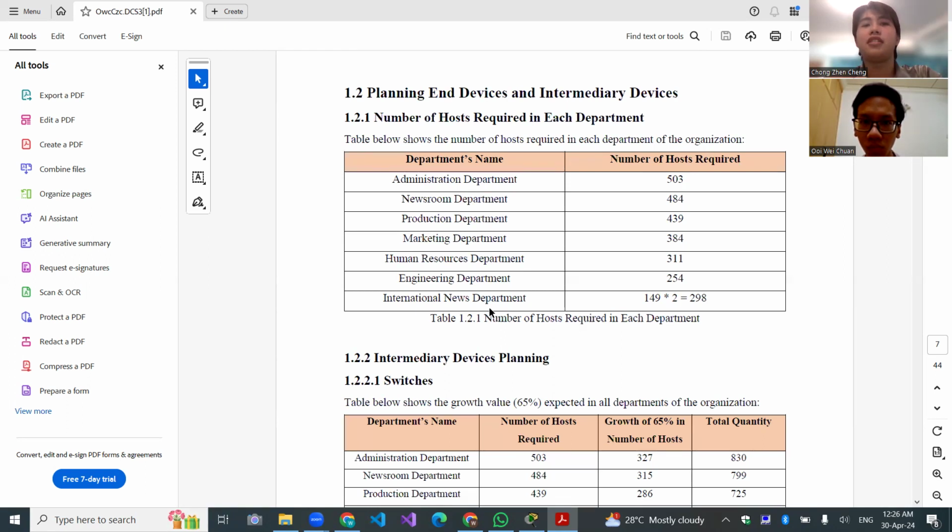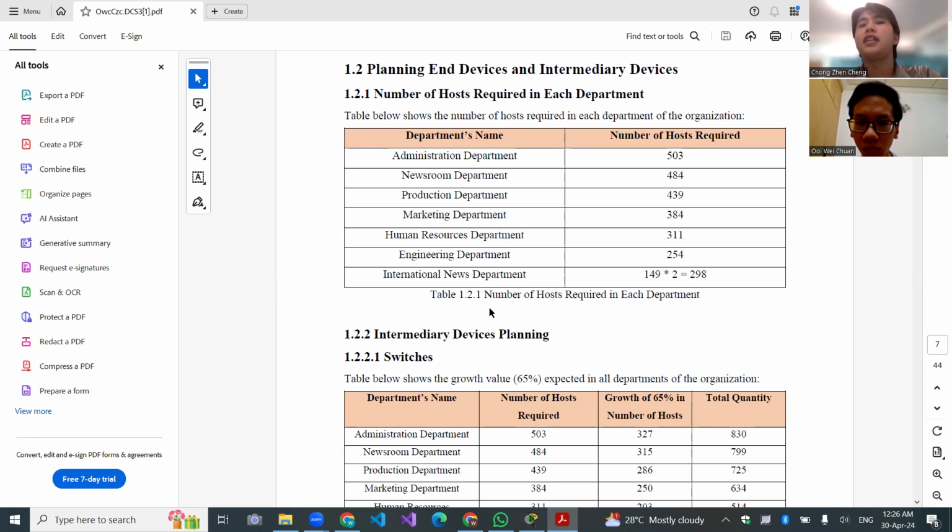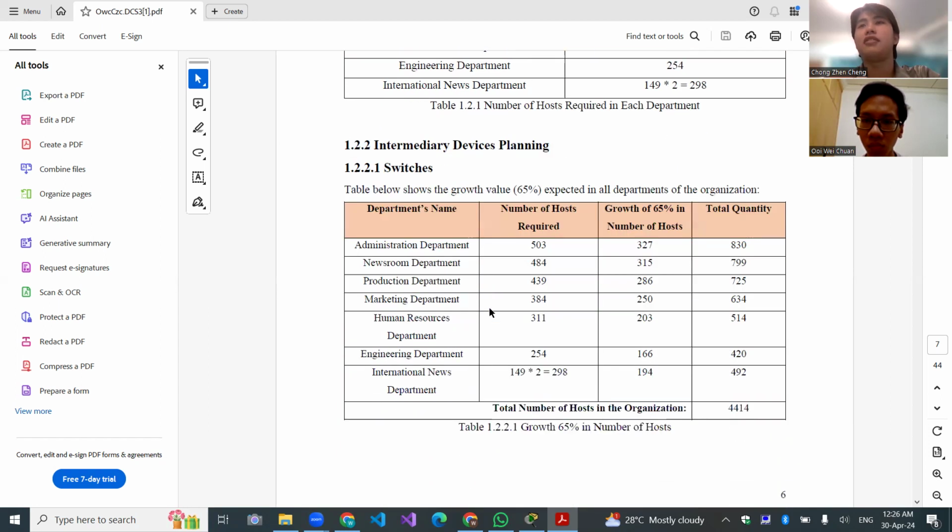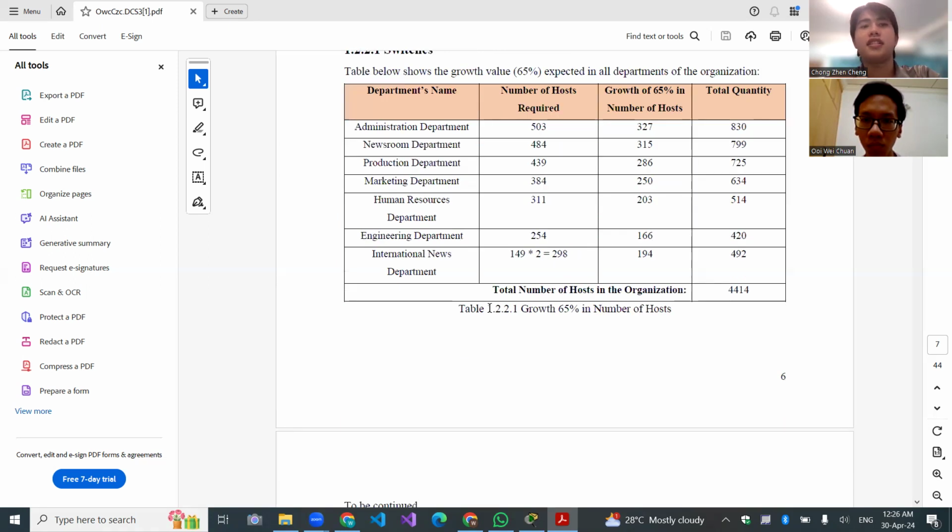Okay, for the administration department as an example, originally it has 503 hosts required. For the growth of 65%, it has 327. So the total quantity of hosts required is 830. The total number of hosts in the organization is expected to be 4,414. So let's move on to the next part.